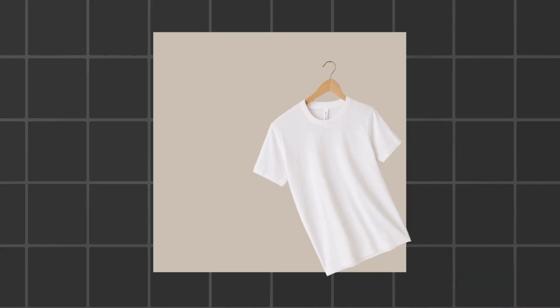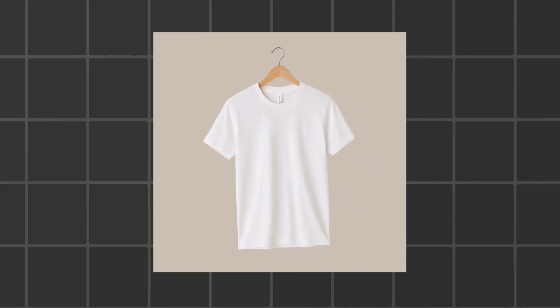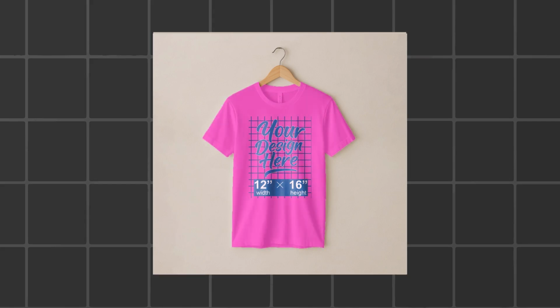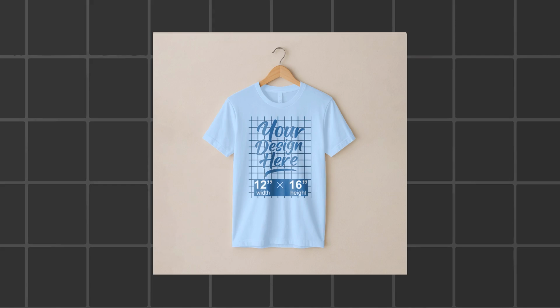In this video, I'll show how you can easily create realistic looking t-shirt mockup with your designs on it. I will also show how you can change the t-shirt color to any hex code with just a single click. So without much ado, let's jump onto it.